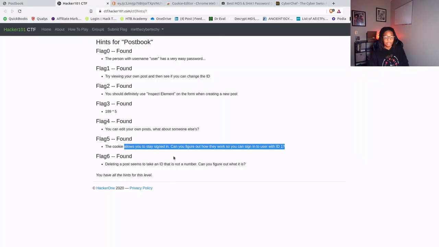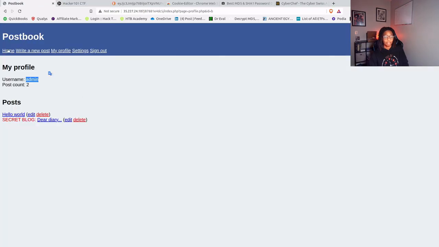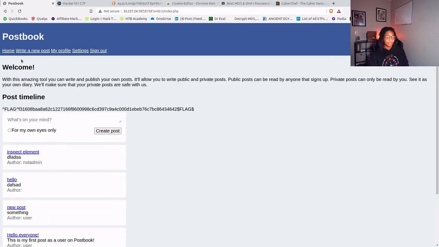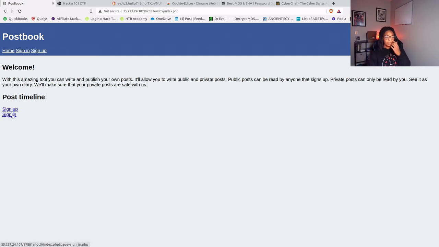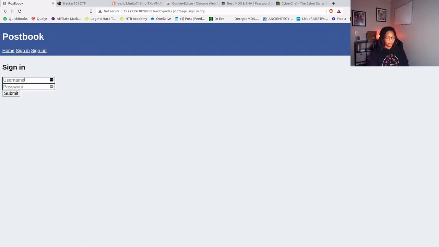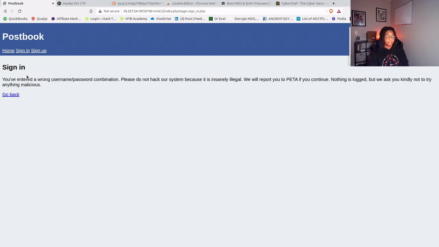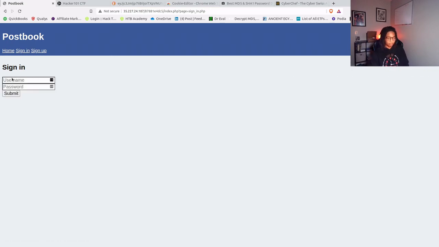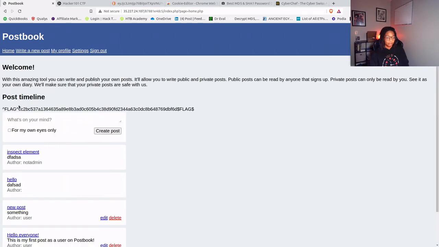So now let's go back and see, can you figure out how they work so you can sign into user 1? Yeah, I mean, I'm here. I guess the next question is, where do you find the flag? This might actually be the flag here. Let's see. F31, sign in user password. Yeah, that was the flag.